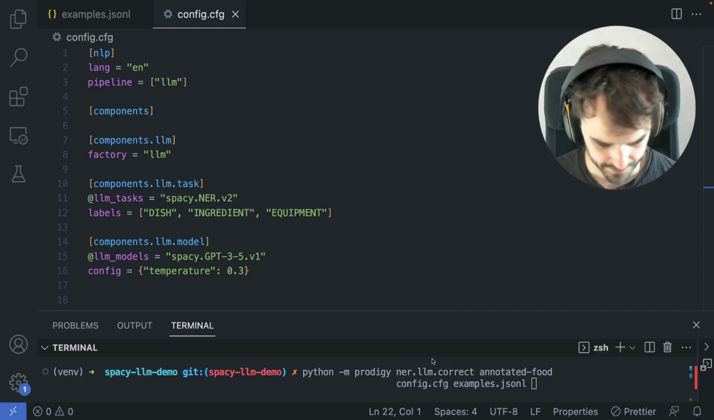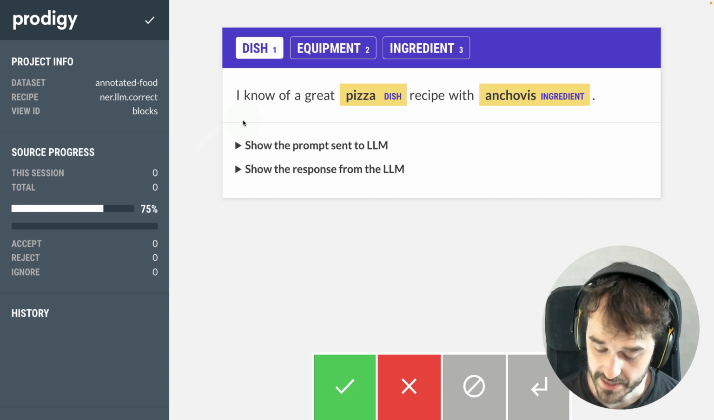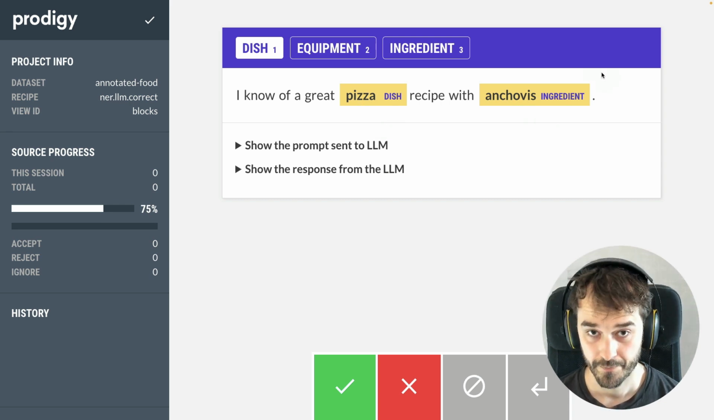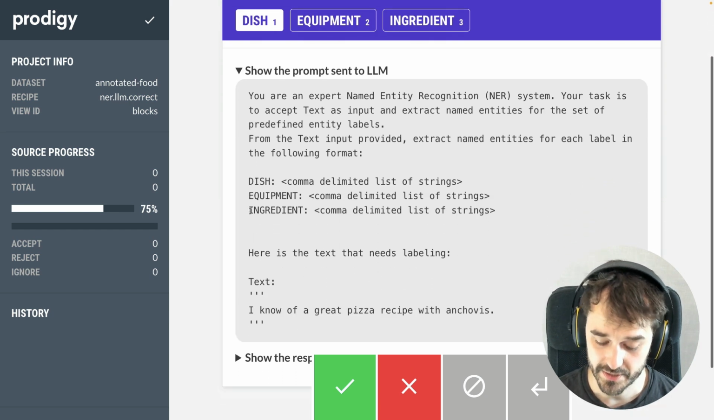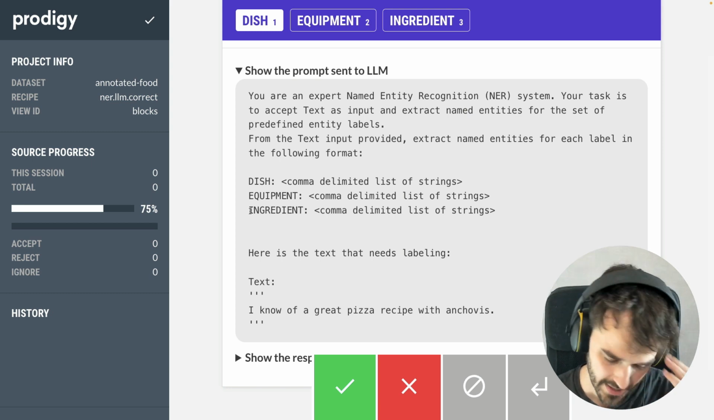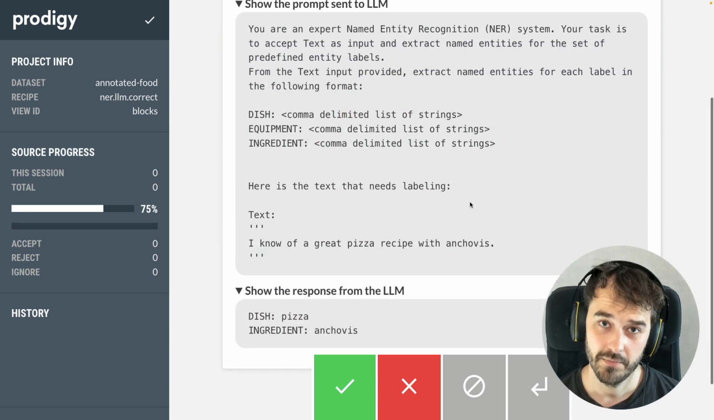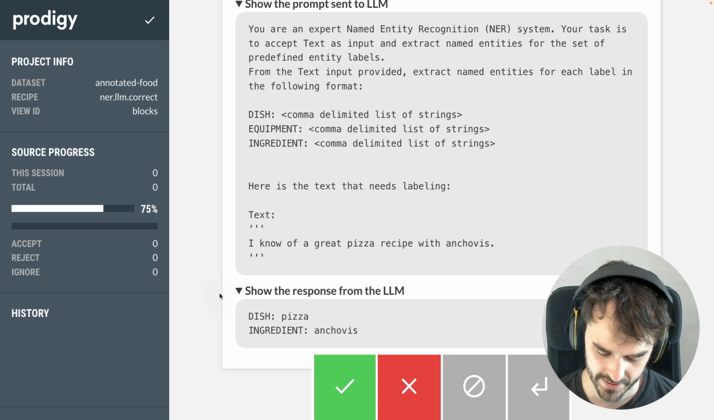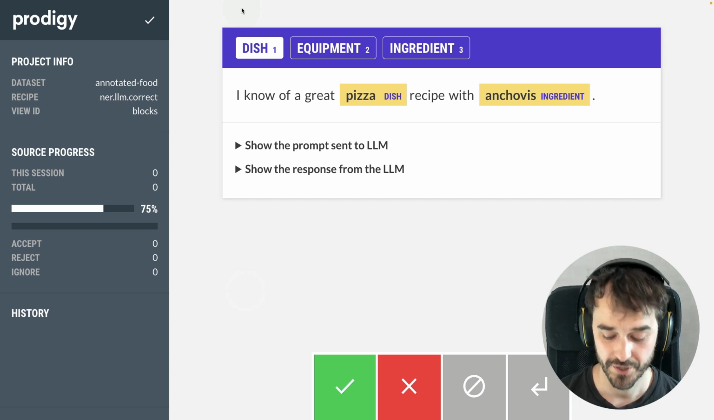So let's just see what that looks like. When you run this recipe, you will see this interface over here. And you can see that there are a couple of things pre-highlighted. So spaCy-LLM has detected that pizza is probably a dish and that anchovies is an ingredient. From this interface, you can also see the prompt that was sent to the LLM. So you can actually see what text got generated as a task. And from here, you can also see what the response from the LLM was. And hopefully from looking at this, you are able to see how this prompt got generated, but also how this response got parsed. And that's all information that spaCy can then put in the structure, which Prodigy can then render on our behalf.